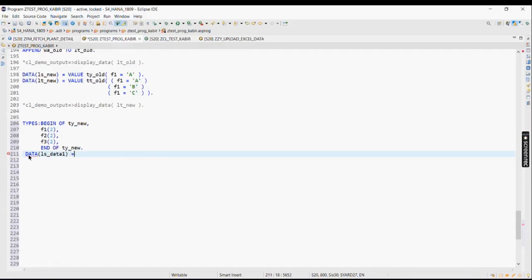Now quick thing, suppose I want to build a work area out of it, suppose ls_data1. And what I'll give, value operator, what's the type with which I want to specify, ty_new, the local type. And now if I want to specify the components, suppose f1 equals xx, f2 equals yy and then f3 equals zz, right?